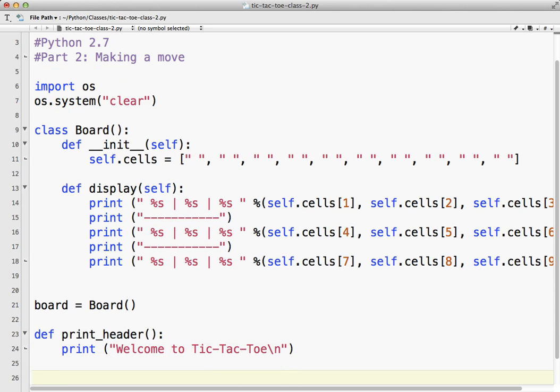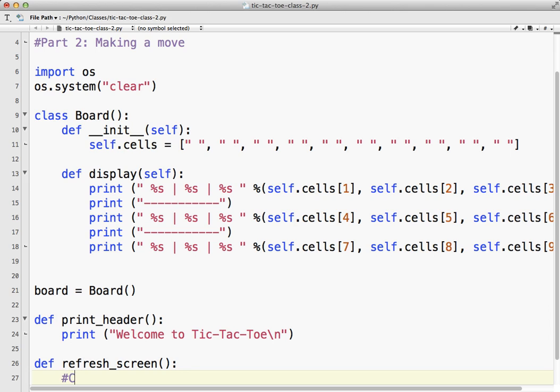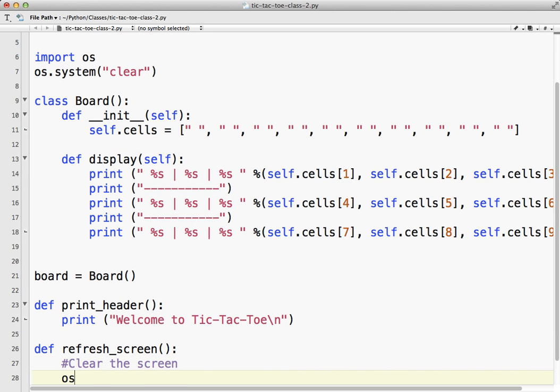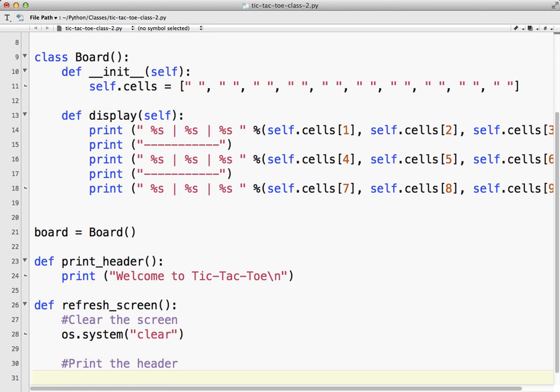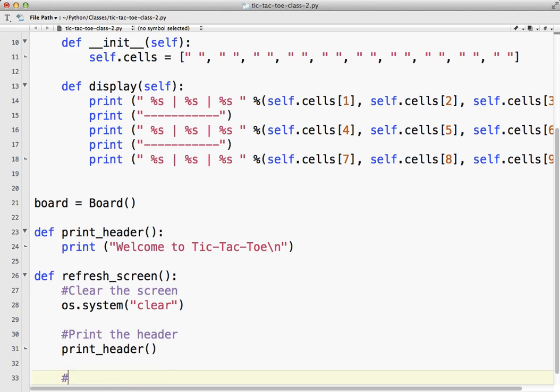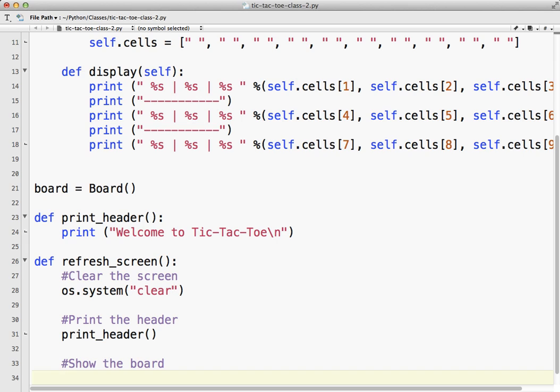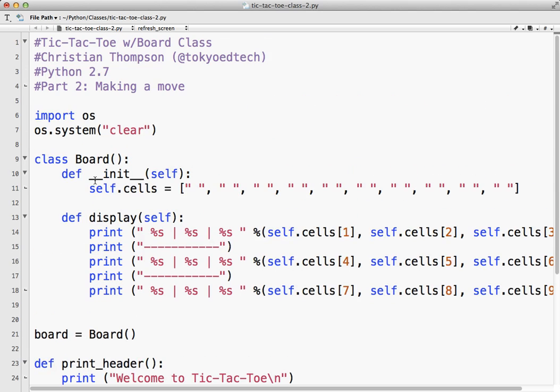And then I'm going to create another function called define refresh screen. What that's going to do is clear the screen. So os.system, because I'll be doing this quite a lot. I spelled it right this time. Clear, I hope. I'm going to print the header. So I've created a function here, so I can just do that, print header. And then I'm going to show the board. And that's going to be board.display, because again, this is an instance of a class, and we have this class method called display.